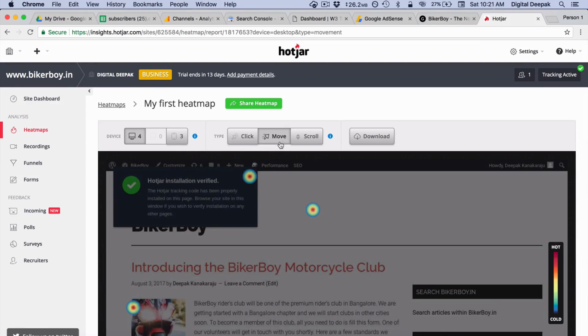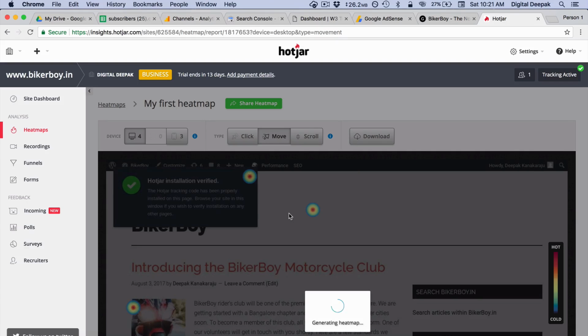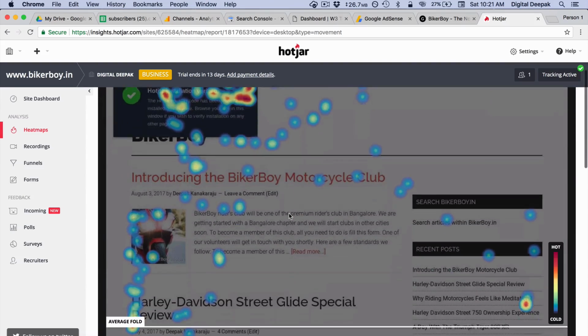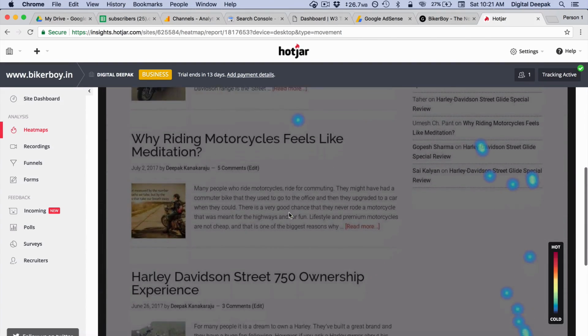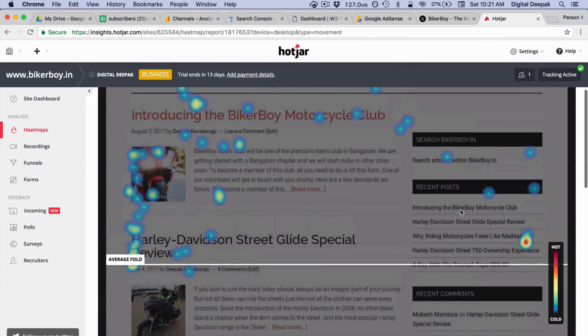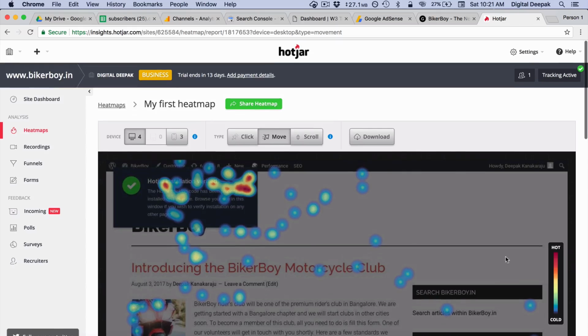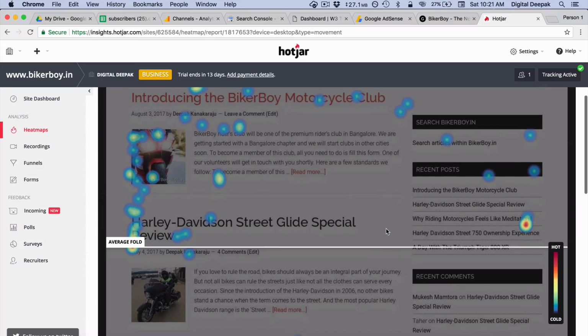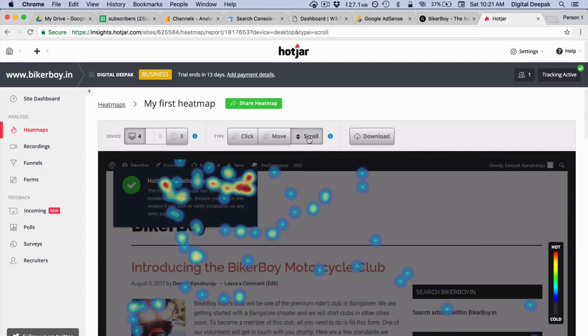Now let's have a look at move maps. Move maps show you the paths through which the cursor of your visitors moves around your website. Here you can see these are the popular areas of the site. Some people are moving the mouse here, and some people are moving the mouse here. And this area near the logo is the most popular area of the site.